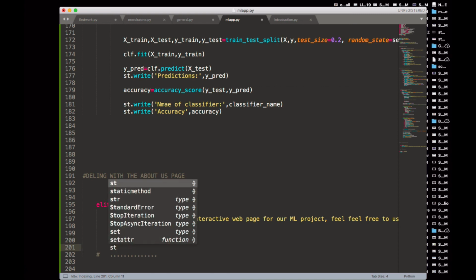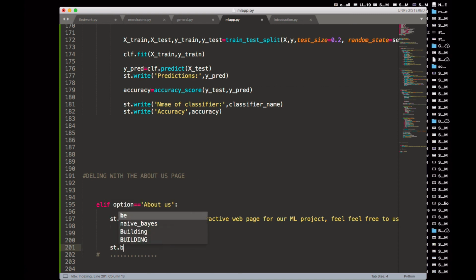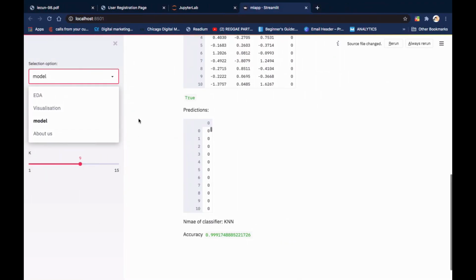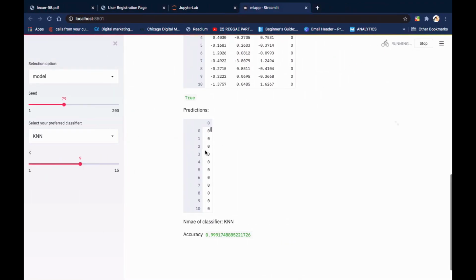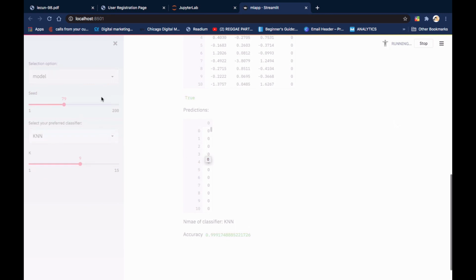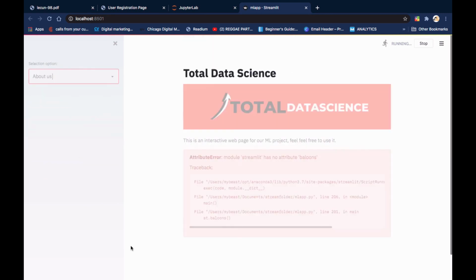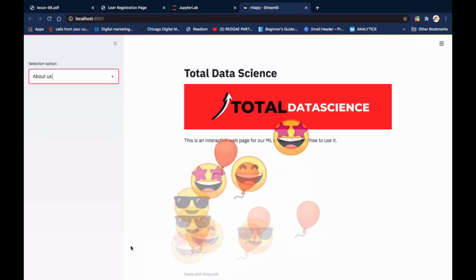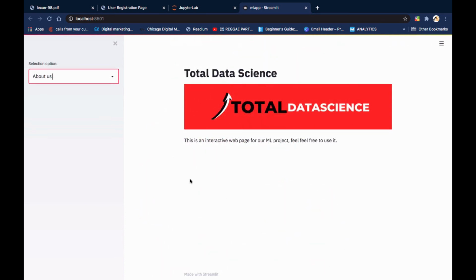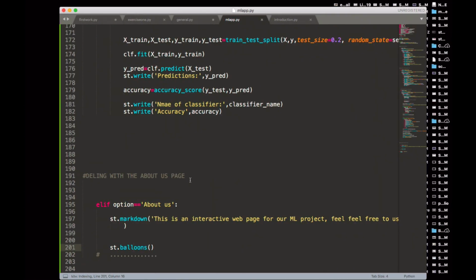Since we are done, we can just blow some balloons there, so I can just do that. Let's go there and see what we have. Let's run it and see if we don't have any errors in there. And then we go to About. All right, so now you see the balloons are being blown. So that's it.